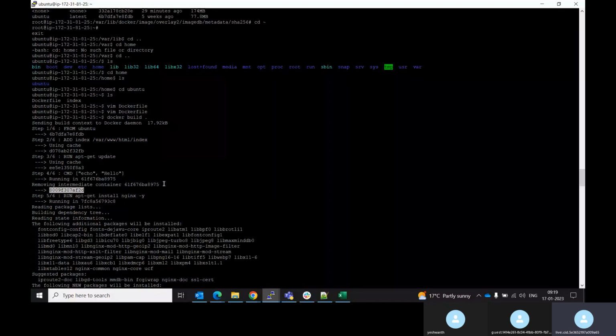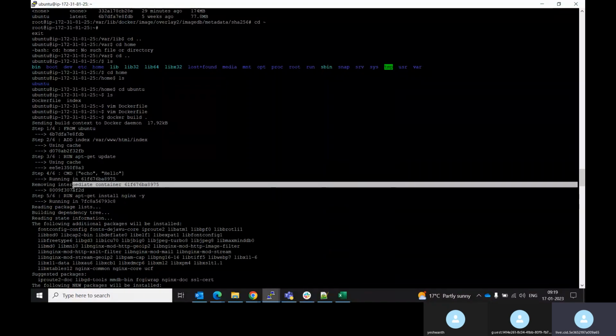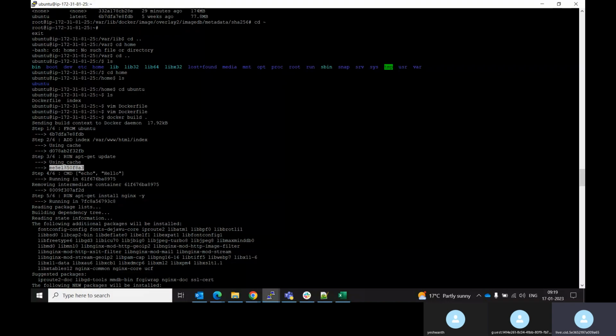understand the point: it is removing the container, meaning it was running a container. If you have added a new step, it is taking that on top of this one and creating a new container because it's not in the cache. This line has been added newly. On top of this line, it is creating a new one, where with this image it created a container.